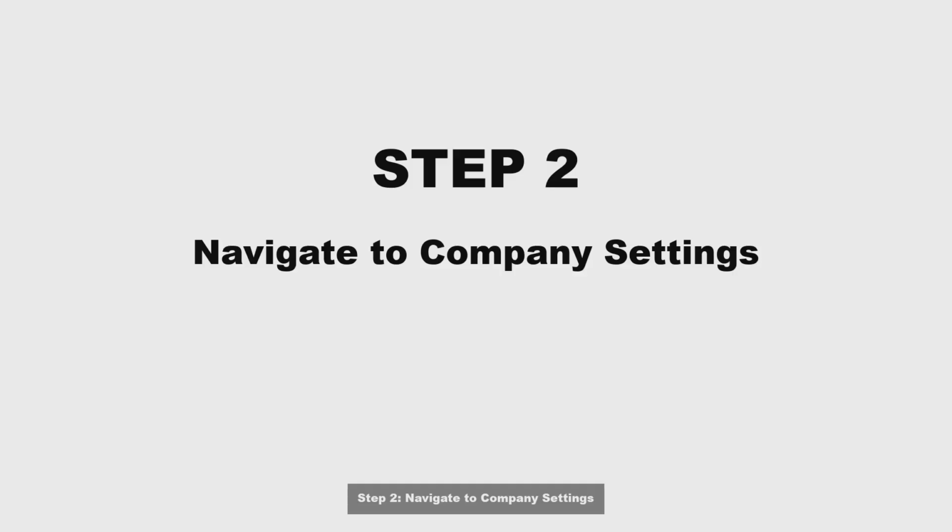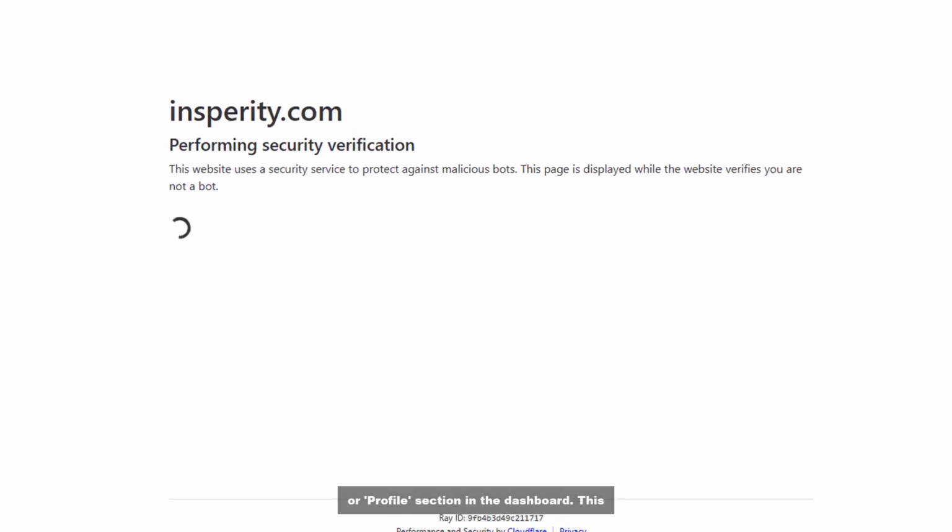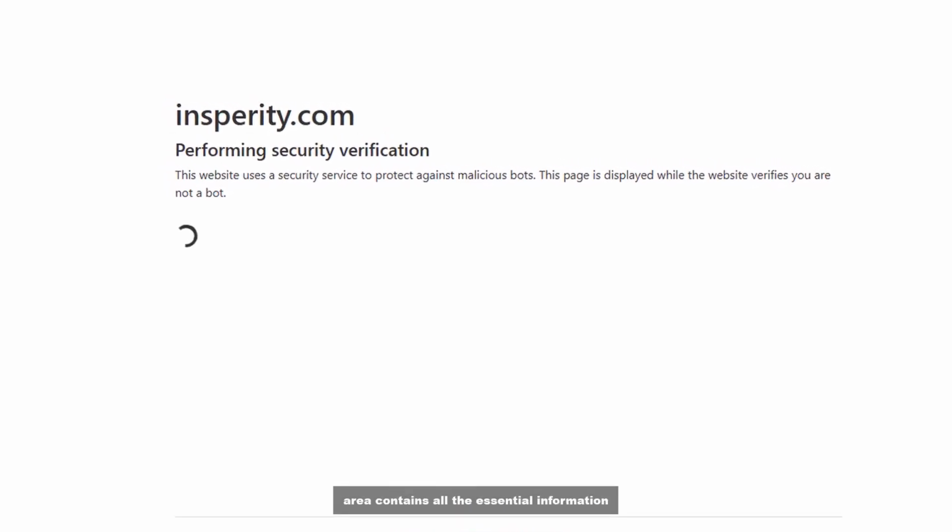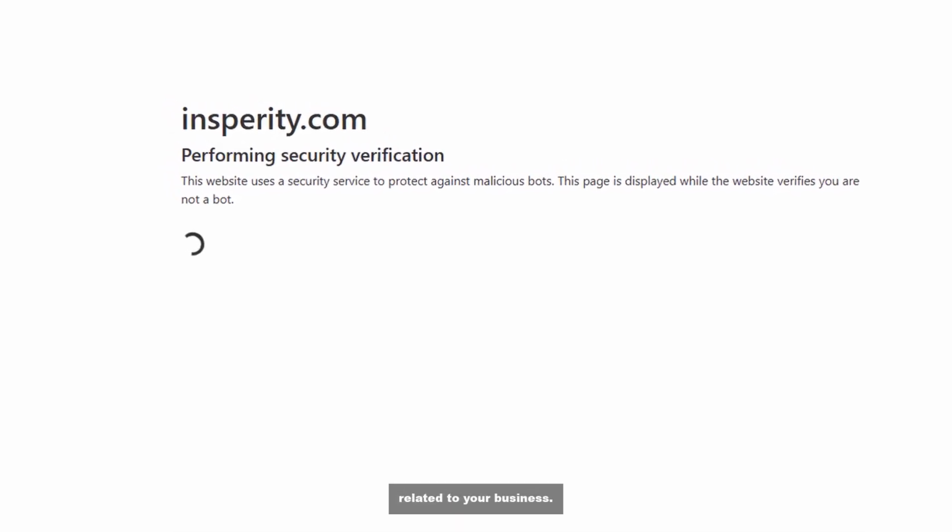Step 2. Navigate to Company Settings. Once logged in, locate the Company Settings or Profile section in the dashboard. This area contains all the essential information related to your business.